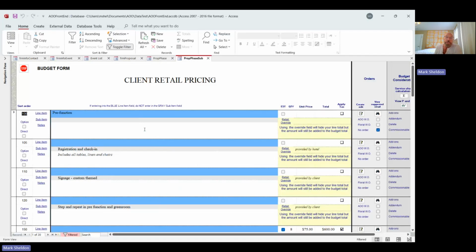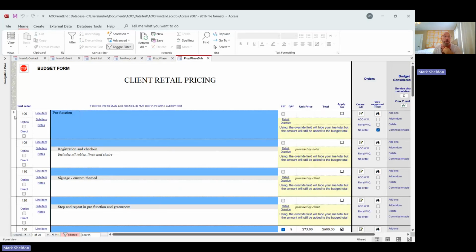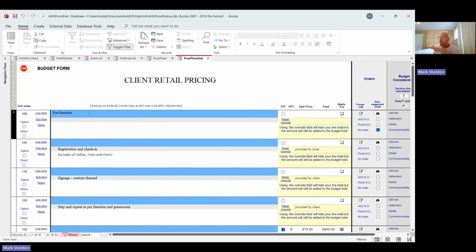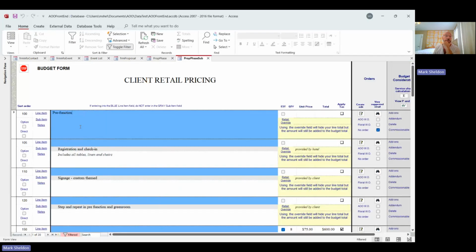So this is also very flexible in terms of what you can do and how you can manage and manipulate it. So we've said sort order is 100, again, 105, 110. That's because we've used a header. The blue you can either use as just line items or you can use it as a header. And then if you're using it as a header and you've got other things underneath it, you would fill in the gray section because that'll indent that section underneath this particular header.